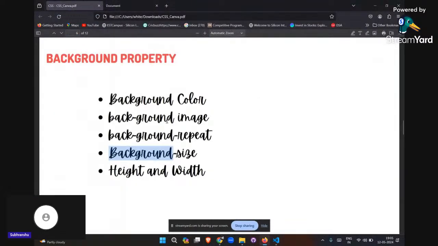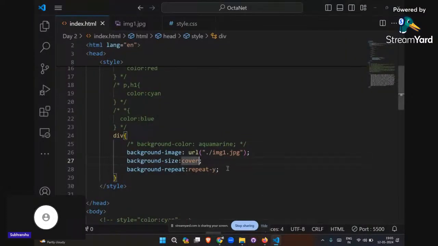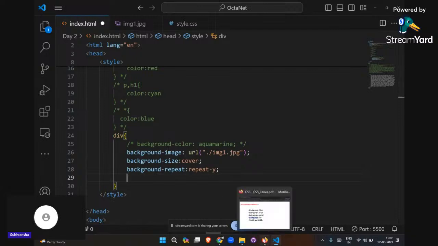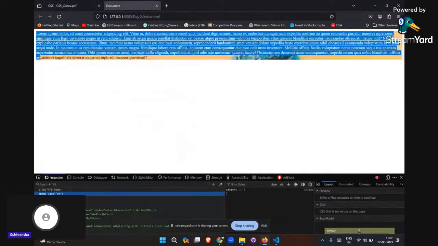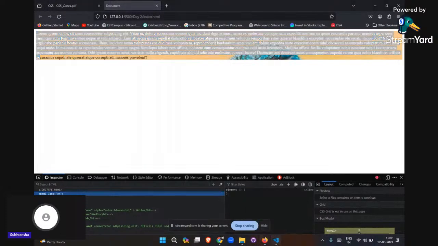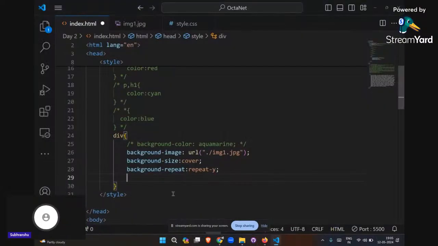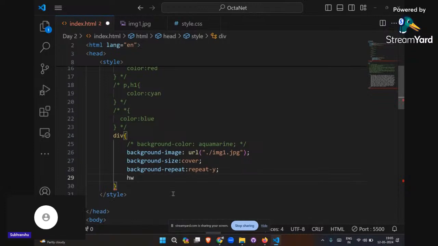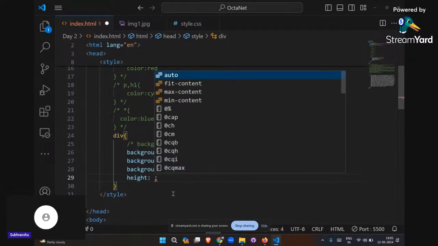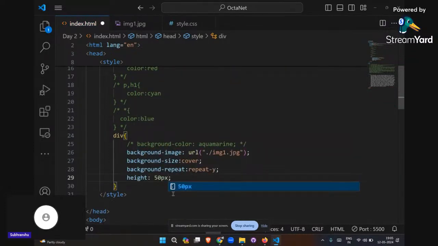Background repeat, background image, height and width. You can set the height and width of the image. If I want to set the height of this, which is around 150 pixels, to, let's say, 50 pixels, what can I do? Height is, for example, 50 pixels. So it will squeeze.